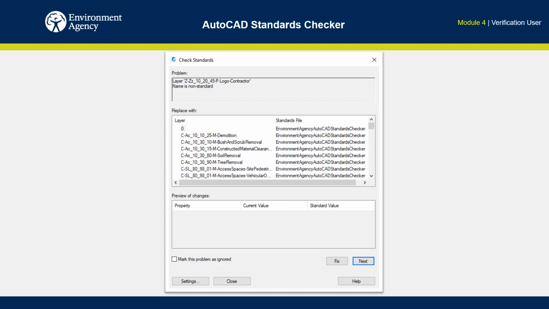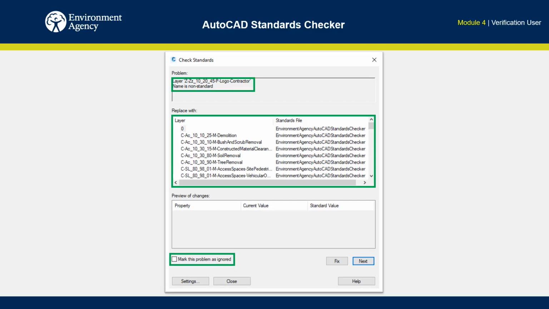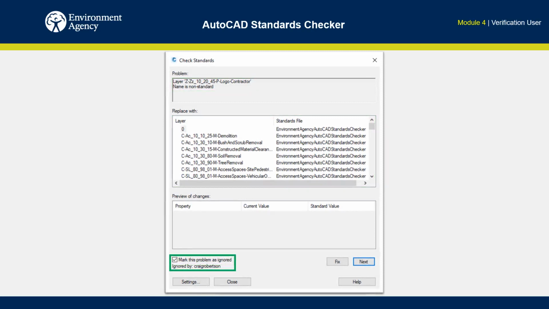In this example, the check has highlighted a layer that has been created, but the name is non-standard as it does not appear in the assigned standards checker file. We could choose to replace this layer name with one that conforms to the checker file, and a list of layers within the drawing or model is provided. However, in this instance, the CAD and object standards have been followed, so we will choose to ignore the problem. The check will flag this as an ignored problem, and we can choose to move to the next non-conformance.